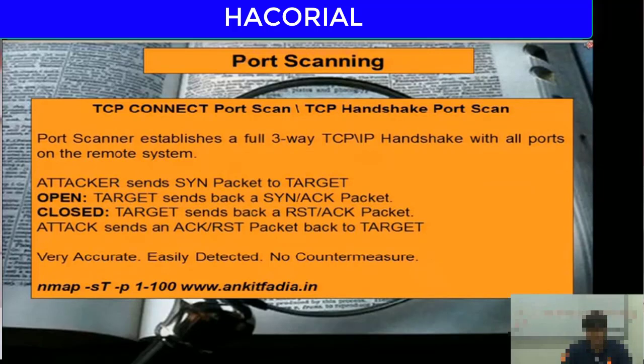So the first type of port scanning technique that I want to discuss with you is something known as the TCP Connect port scan. It's one of the most accurate port scanning techniques available. It is very reliable, but at the same time it's easily detected.